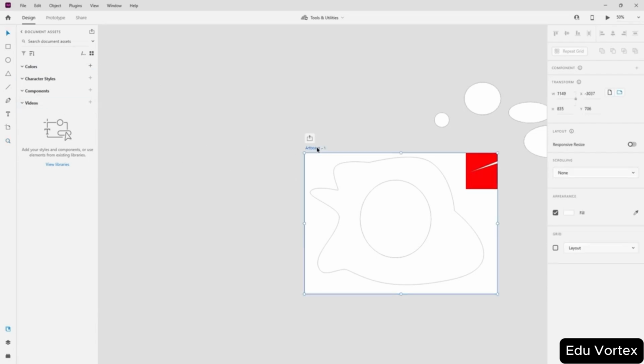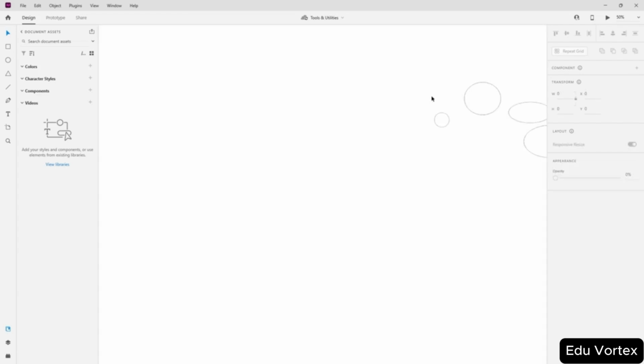You can also select the artboard over here, double click on it and rename it, or you can select this and delete it. But if you delete it, everything inside that artboard will be deleted as well.